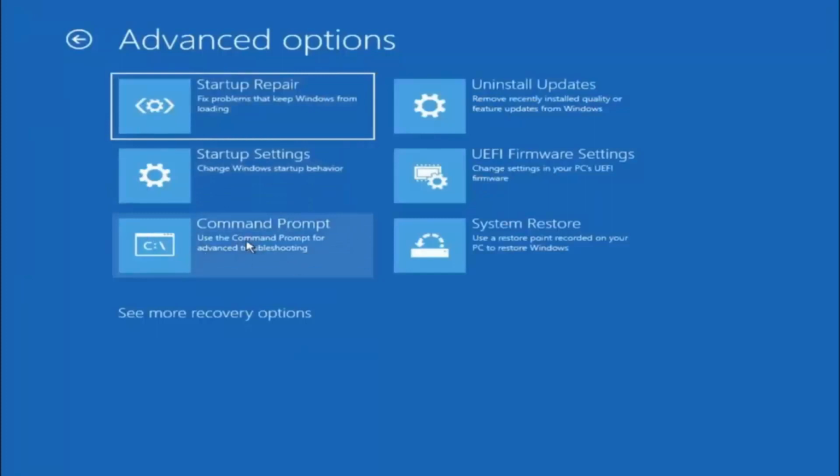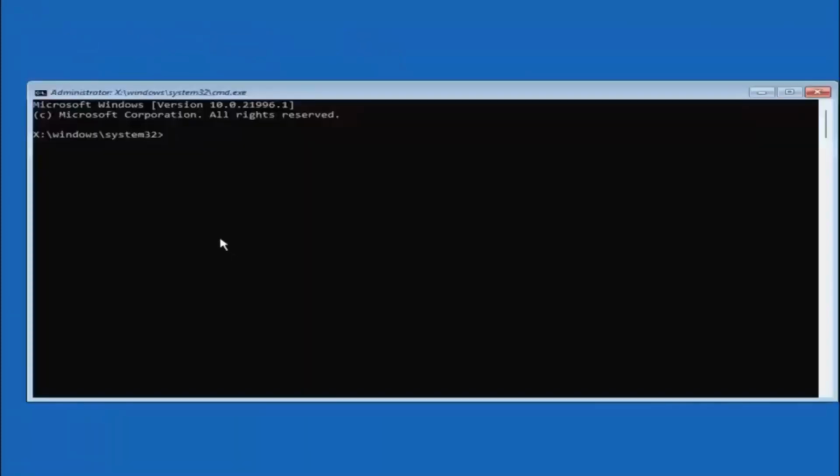Something else we could try, going under the command prompt option here, would be to type in SFC followed by a space /scannow. Scannow should all be one word attached to that slash out front. Hit enter on your keyboard to begin the system scan.